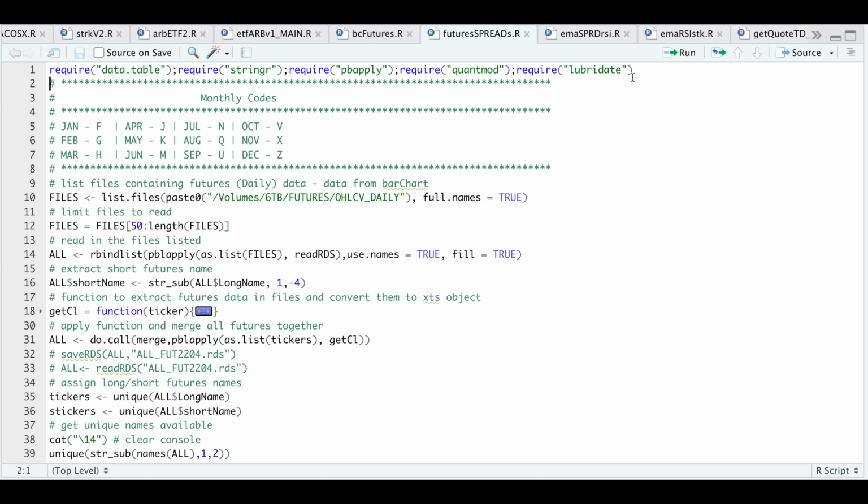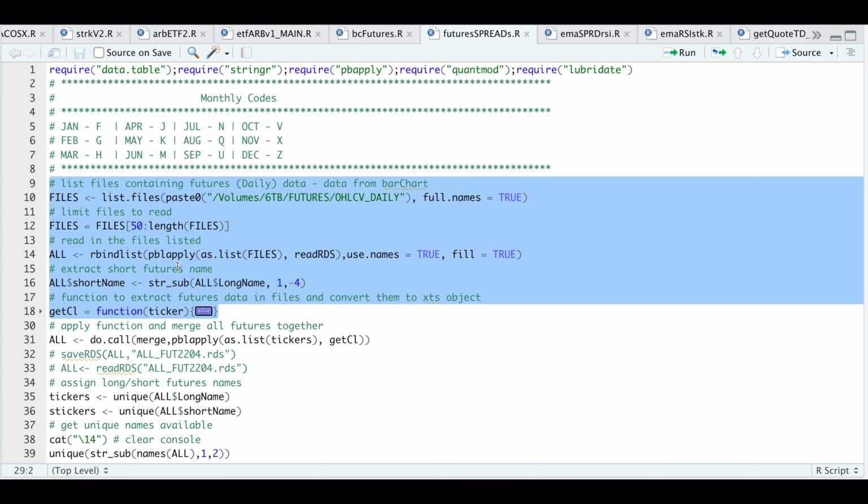So here are some of the packages we're going to require. I'm also going to leave the monthly codes for the futures contracts. And the first block of code that you see is me reading in all the files I scrape on a daily basis, row binding them and formatting them, as I haven't saved these on a database yet. Now, since these are data frames, I need to convert these into XTS objects. So that's what this function will be doing.